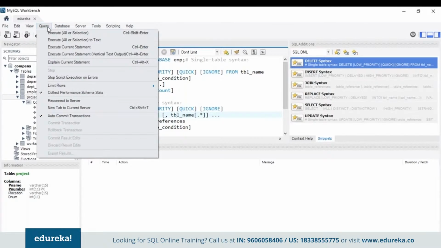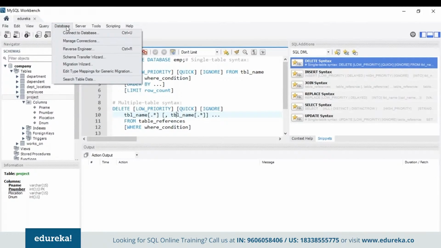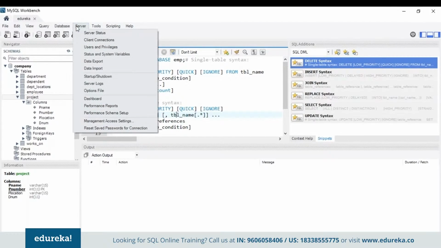And coming to the query tab basically gives you option to execute the queries, also gives you other options such as limiting number of rows in a specific query pane and also collecting the performance schema stats. The database option gives you all the options to connect to a database, manage, reverse engineering, schema, migration wizard, and so on. The server option gives you all the options such as data export, data import. That is basically from where you can export and import your data. You can view your performance reports, the schema setups, the dashboards, the accessing systems.